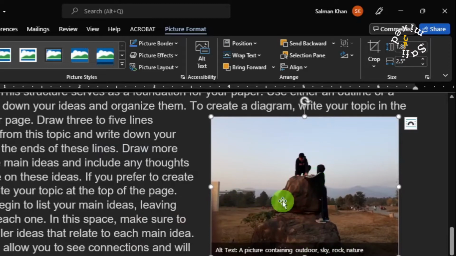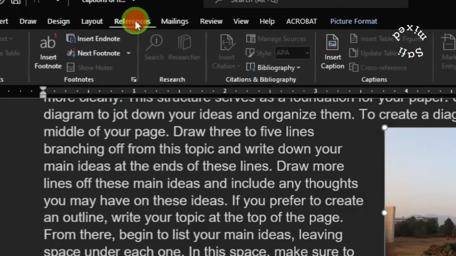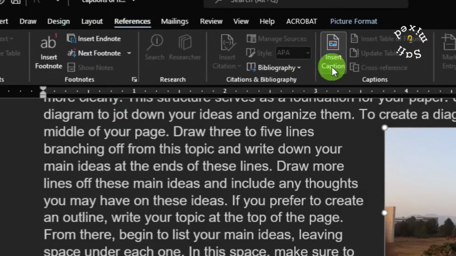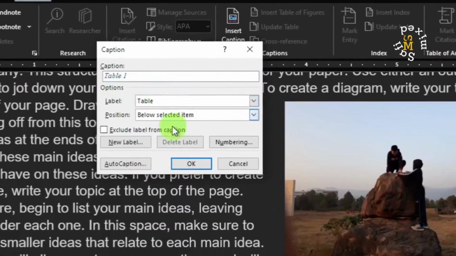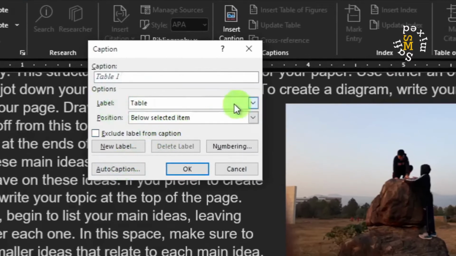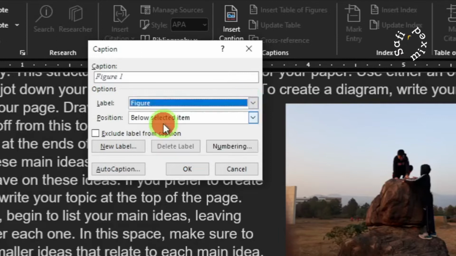Now, once the figure is added, I come here to Reference tab, then to Insert Caption. The new window that opens is in fact to add details to the caption of the figure, and here are different options. You see over here the table is written. I can change the table from this drop-down menu and click on the figure. Now the figure is added over here.